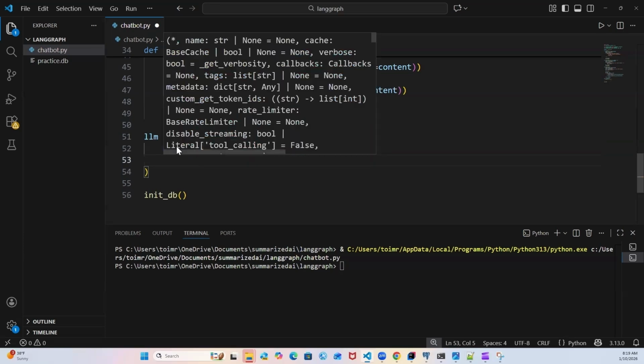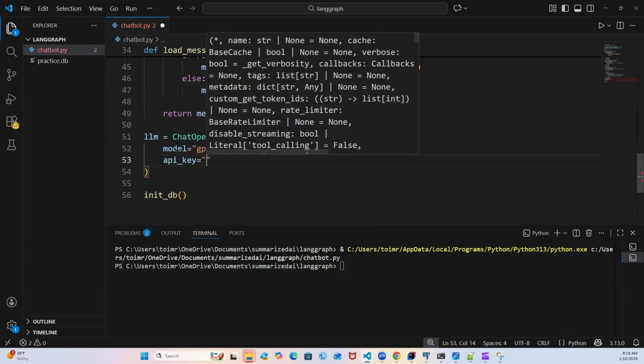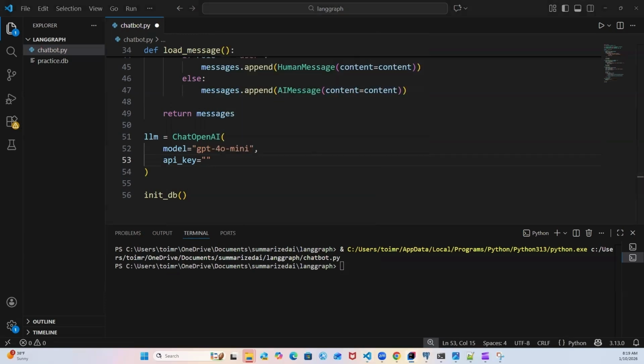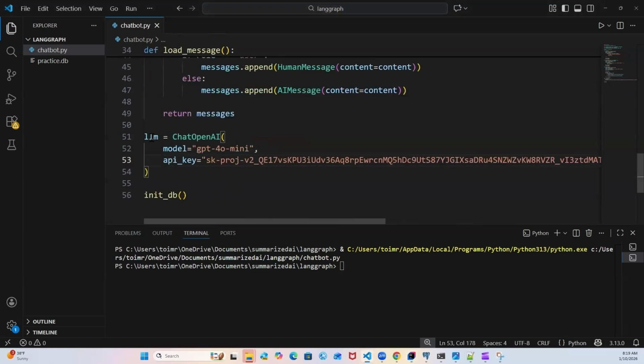Great. Now after this, we require the API key. For the API key, I have already created a video. You can go ahead and check that video to create it easily. I have this API key available with me, and I am going to copy and paste it here. Great. Now we have this LLM model, and we will be invoking this particular LLM later.